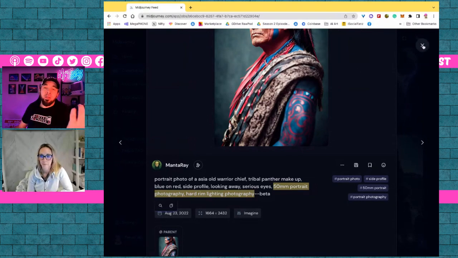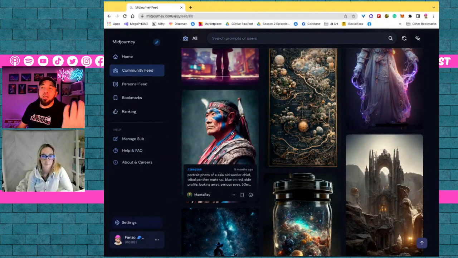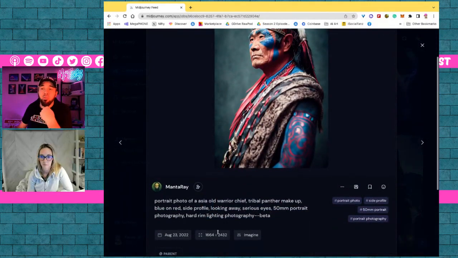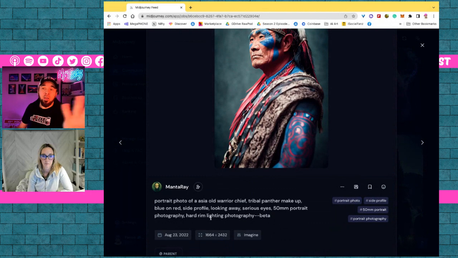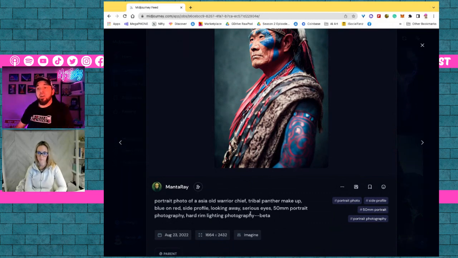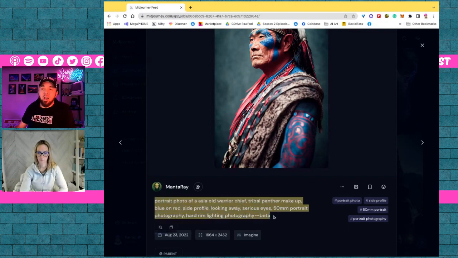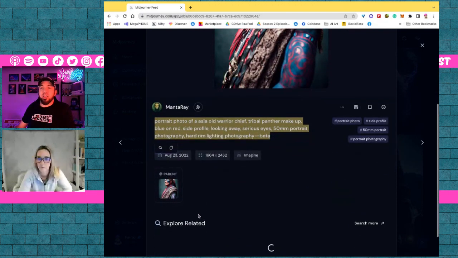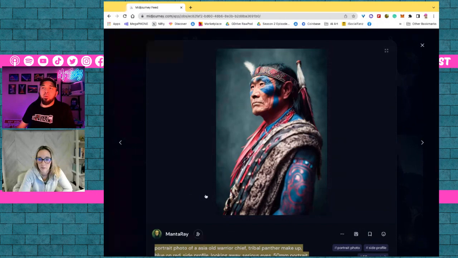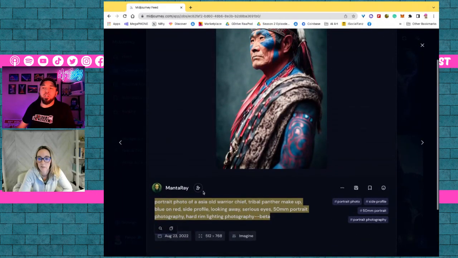Now, some people don't like this idea, but some people will just take the exact prompt and throw it into Midjourney. Remember, because you don't have the seed, because you aren't the one that created this image, it will not be the exact same thing. There's a chance sometimes that it's fairly close. You can even see down below the parent, so it'll show you the origin of how it was created.